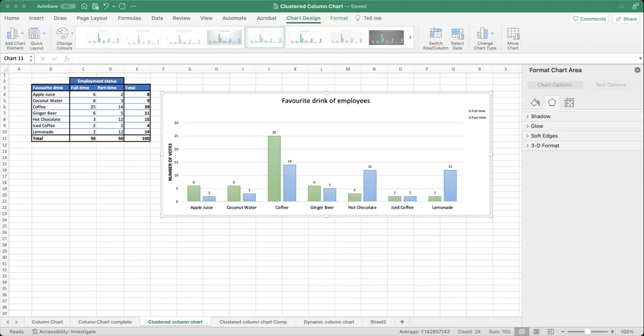In our example, we can see that the graph represents favorite drinks of employees, and the vertical axis shows that these numbers are the number of votes for each category. In our example, number of votes for each favorite drink.